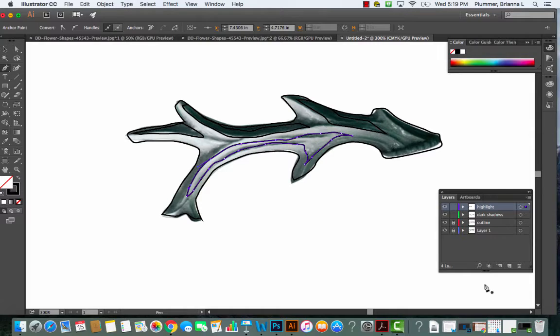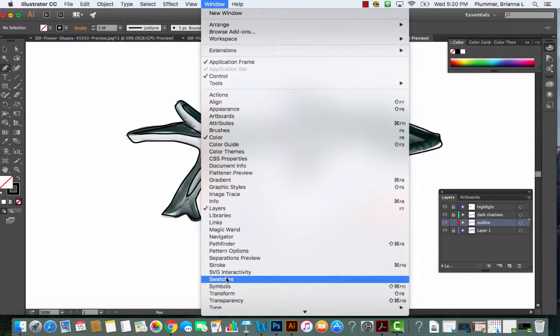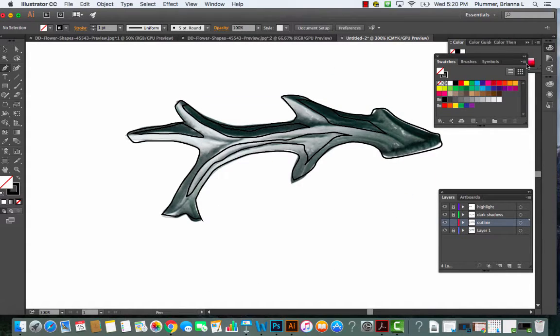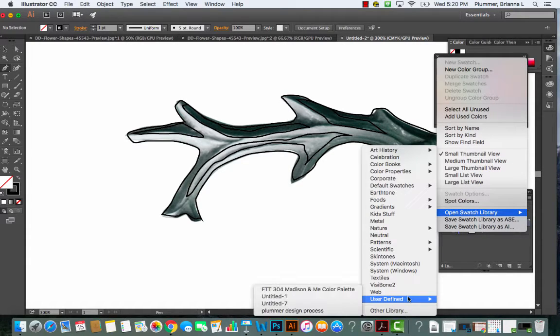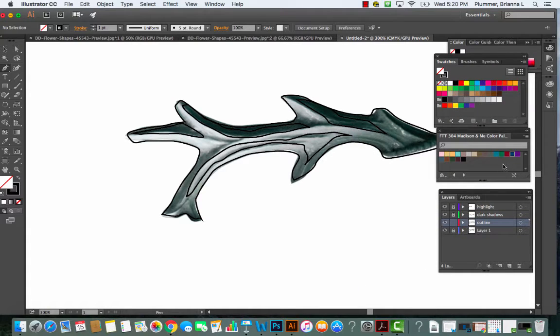So I can come back in here, and I can come to my outline, unlock it. I'm going to lock my other layers. So I'm working on the outline. Let me just close the eye so you can see. I'm working on the outline. I want to use the colors that I had already chosen. So I'm going to go to Window, Swatches. Remember, I have to load them in. Here we go. And for the base of my antler, I am going to use something like this.